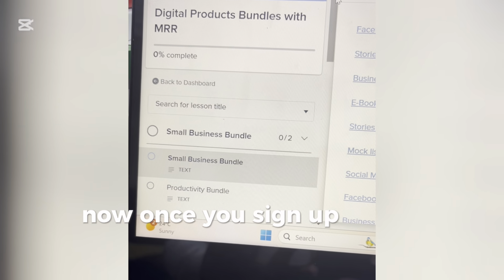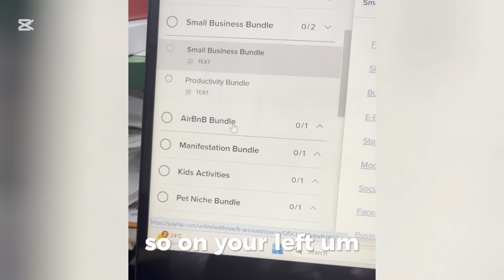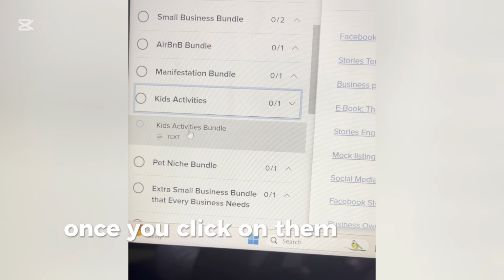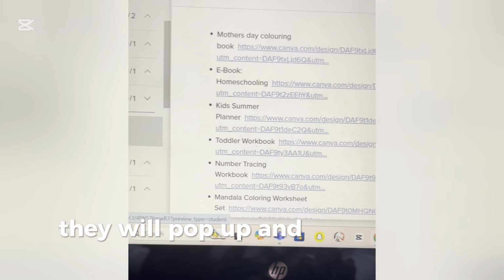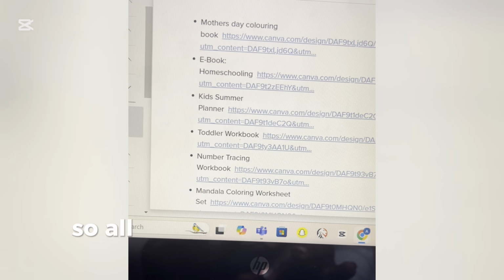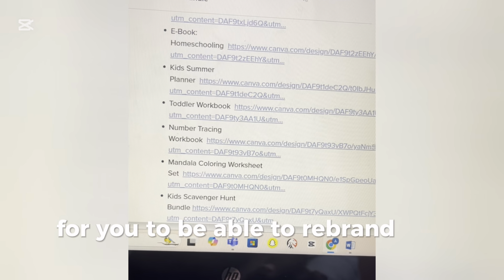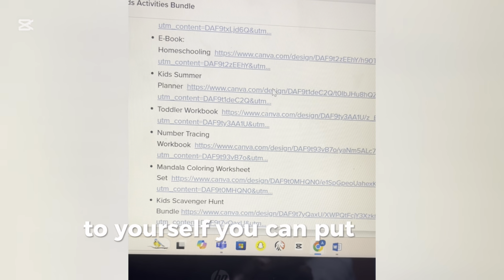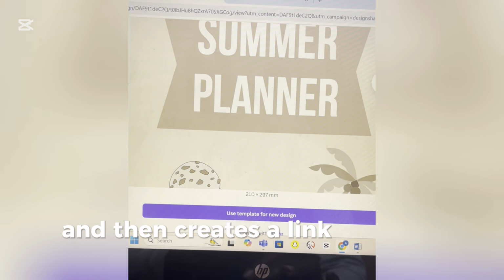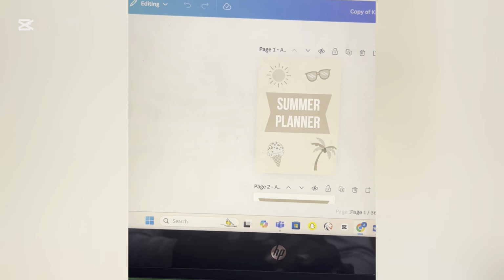Now, once you sign up, this is where you'll be able to access everything. So on your left, you'll have the bundles and the courses listed. Once you click on them, on your right, they will pop up and you're able to just click on it. It will take you to Canva. So all you need is a free Canva account to be able to rebrand the products to yourself. You can put your name or your logo and then create a link that you can share easily and resell.